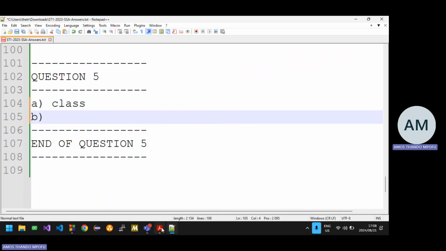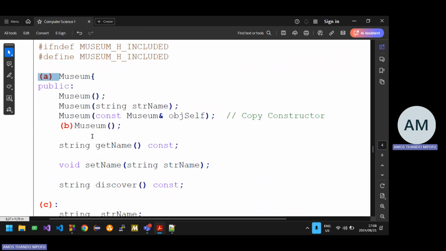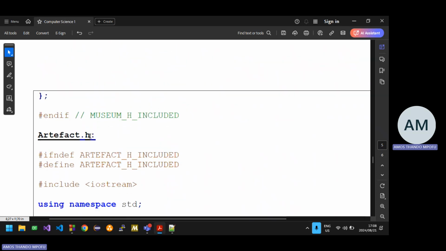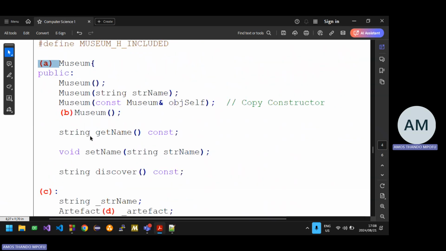And then B, for B, let's look for the destructor before. Oh, okay. So you see the destructor is not shown here. We cannot see it.